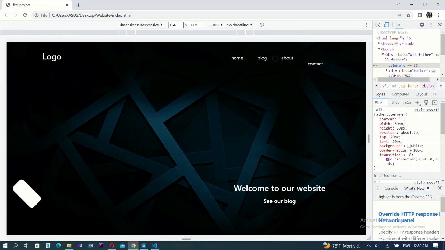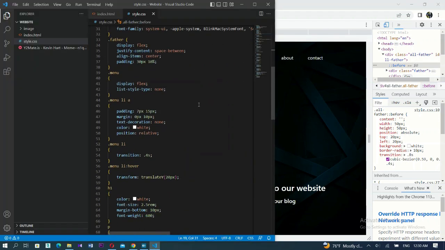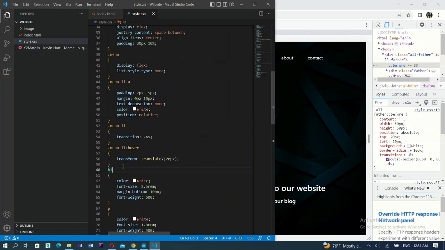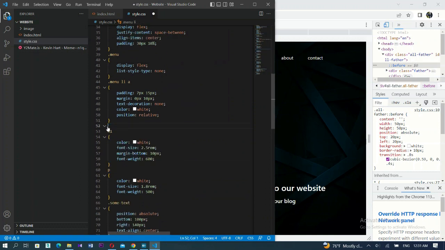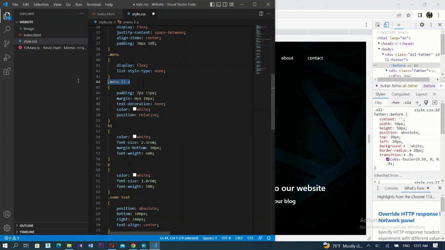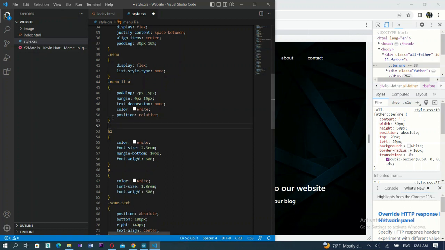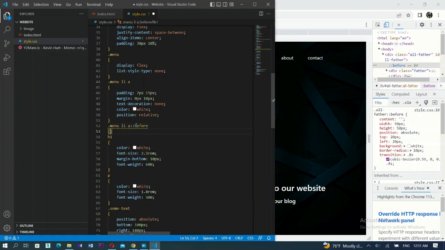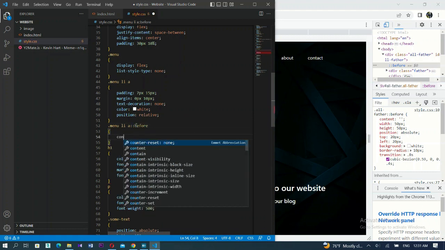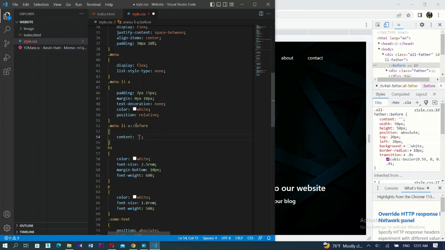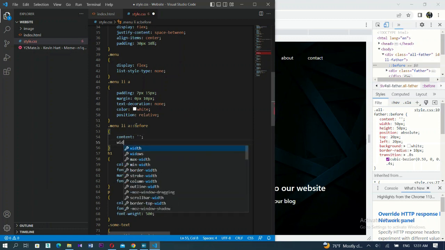Okay, to create it for every menu, what to do, you copy menu li and not menu. If you create it for menu, it will create a before for just a box of the menu, so it must be menu li. Okay, let's add some code. The three most important codes you must add. The first is the content, next width, and the next is the height.